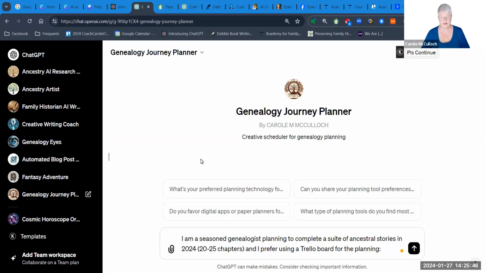Today's video tutorial is all about using GPTs, that is generative pre-trained transformers. These are customized GPTs, and the one you're looking at now is one that I've created for those who are planning their genealogy for the year. So I've called it the Genealogy Journey Planner.